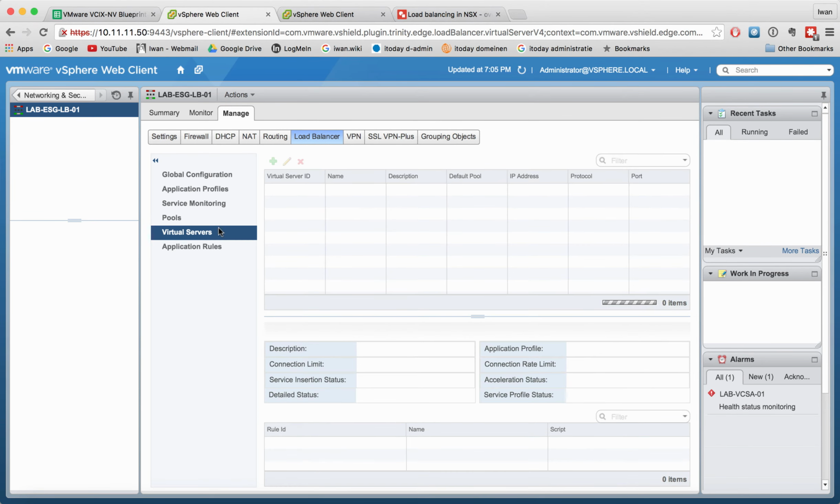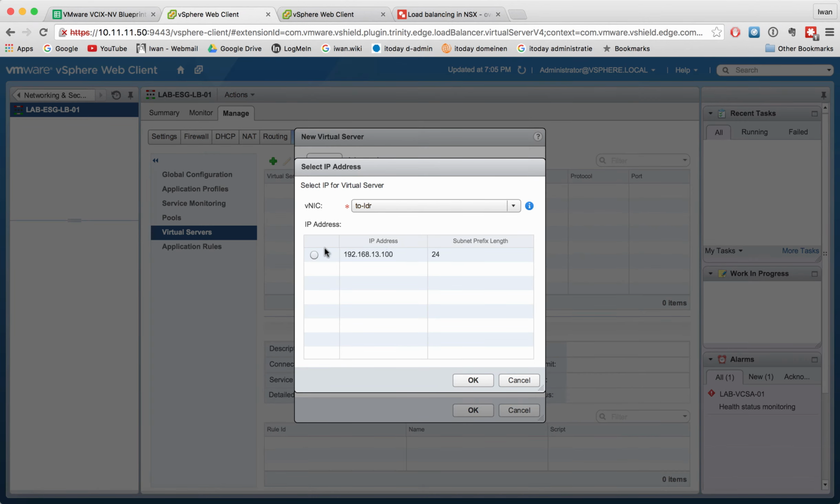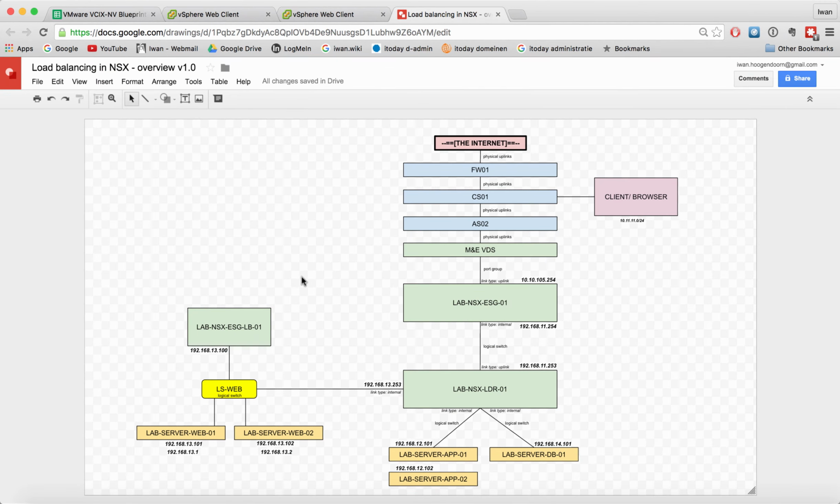So let's create a virtual server as well. And the virtual server is basically where you create the VIP. Right now it already selected an application profile because that's the only one we have. I'm going to call it load balancer virtual server web, because that's what we're using it for. The IP address is going to be the only IP address that we have. There's only one VNIC, which is, let me get the drawing, this IP address here. So this network interface that's sitting here.